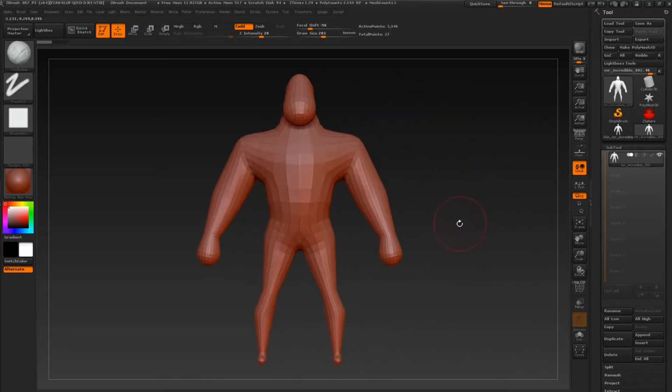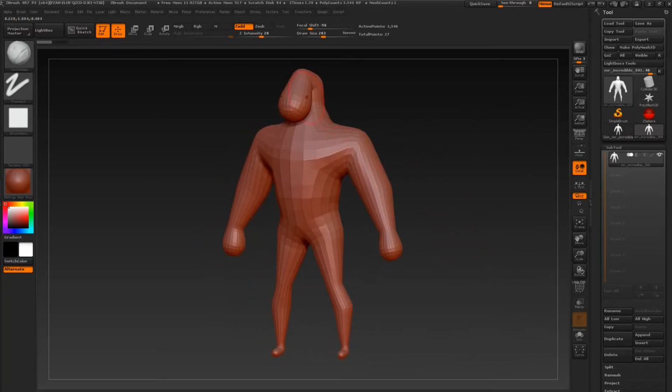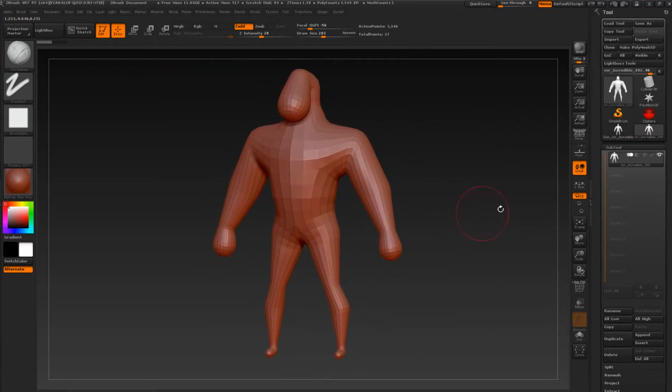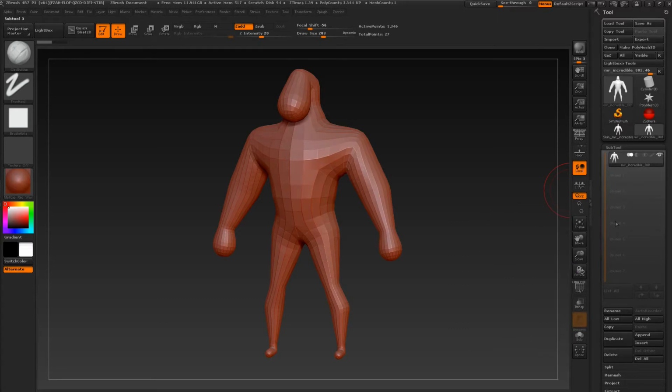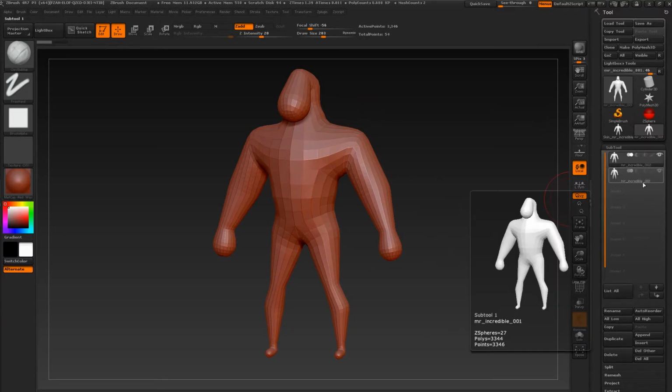Now, what I like to do when I work is keep duplicates of my stages, just in case I want to go back. Obviously, ZBrush has a very good history that you can scrub back and forward, but it's always a good idea to keep a duplicated version of what we are doing. So this Subtool panel here, now it's empty, it only has my model. What we're going to do is click on Duplicate, and so now you can see we have one new polygon mesh, and this is what we're going to work on.